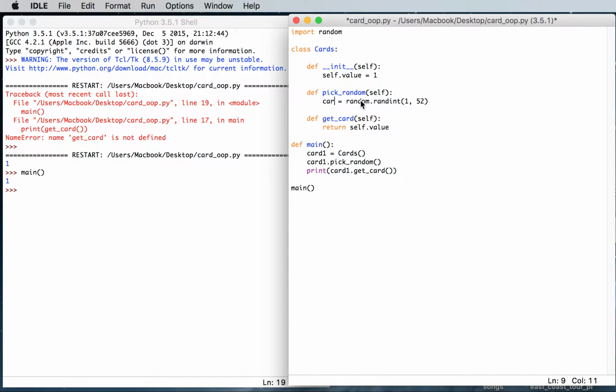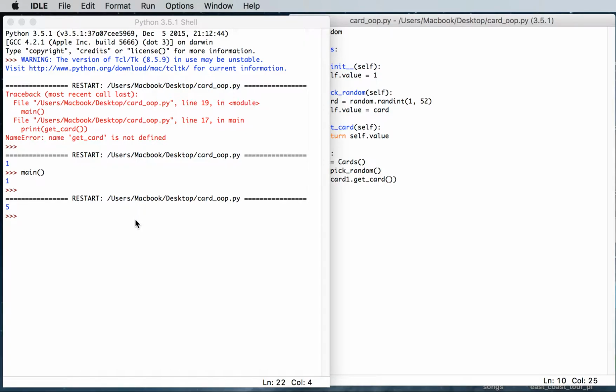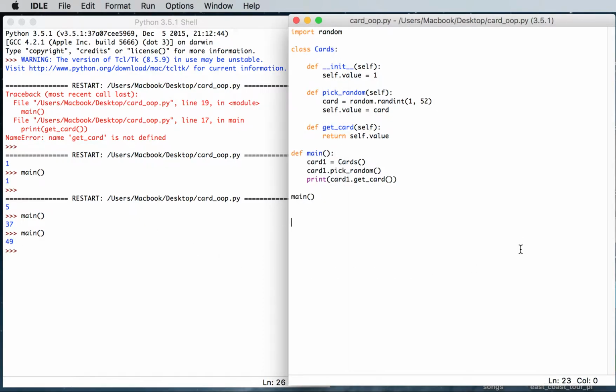I was meaning to do this, and then I was meaning to do self dot value equals car, but I forgot to do that. So let's run it this time. I got a 5 this time. Let's see if this works. I got a different card this time. Again, I got a different card. So that is how it works. So that is basically how you create an object.